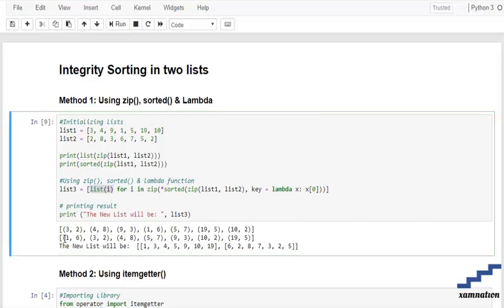As you can see over here, the first elements of our sorted list of tuples are combined together, which is 1, 4, 3, 4, 5, 9, 10 and 19 respectively, and they form the first sublist of our list. And then similarly the second elements are combined together, and they form the second sublist of our list.